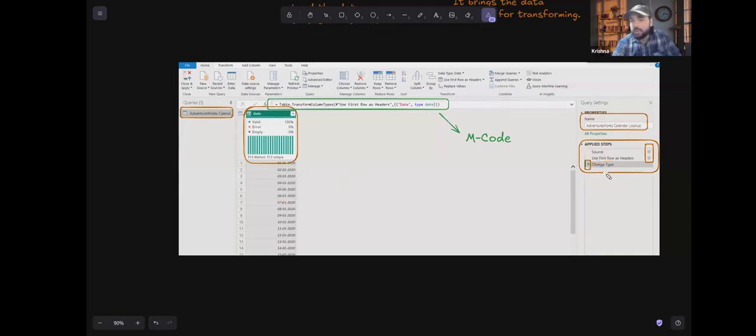Another thing is that in the applied steps, each step, whatever functionality or feature you perform, has M code language coming in the formula bar. And this M code language is written by the system, not by you. You just need to understand how this M code language is transformed. And that's it. First, confirm yes.